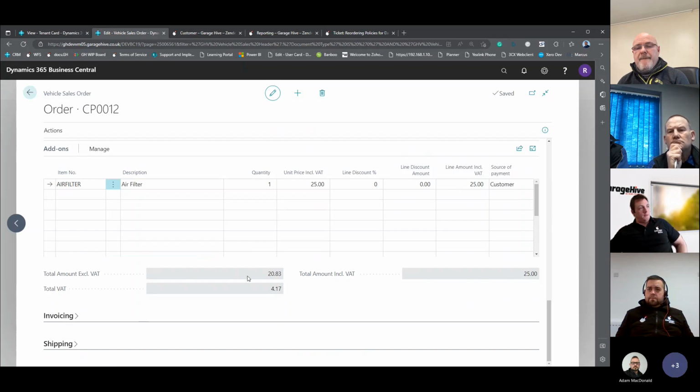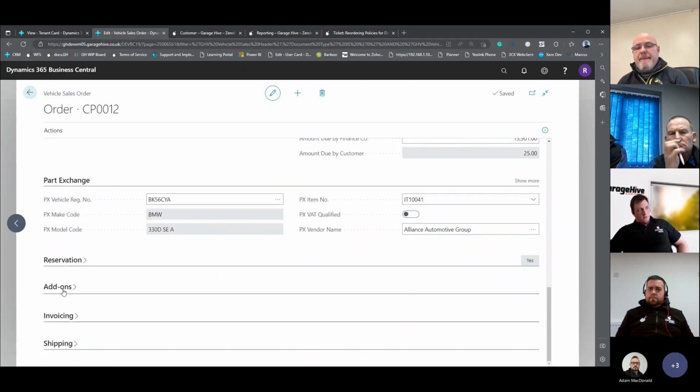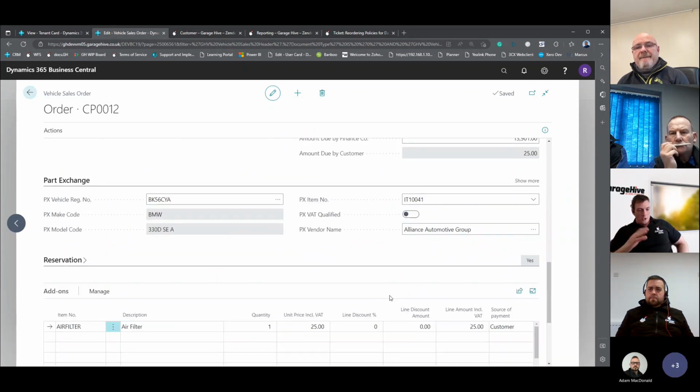The totals section of the add-ons works out the VAT for you. So obviously we said we'll sell him that for 25 quid, but that actually means 20.83 plus the VAT because that is standard VATable. It would be outside of the margin scheme as being add-ons. So that's how that works. That's the only thing that's changed with add-ons, choosing whether the finance company or the customer is paying for them.